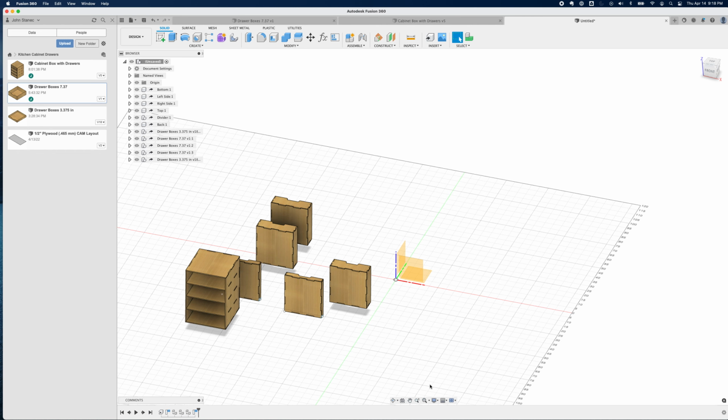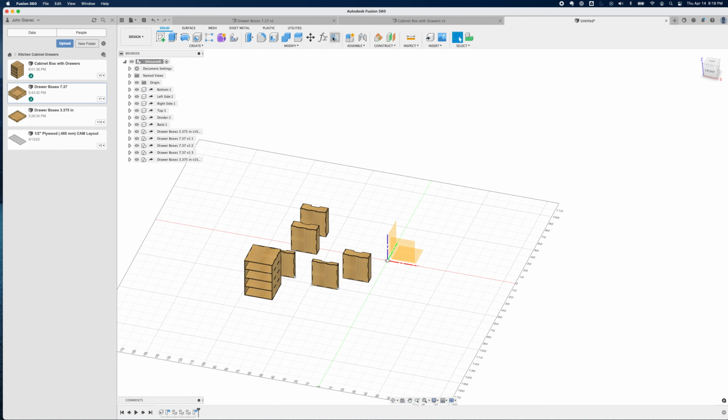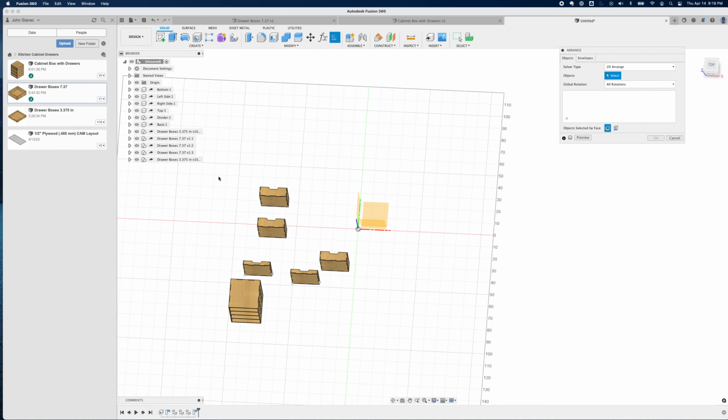to cut on a CNC machine using the arrange function. So I click on arrange and I will select all my components.